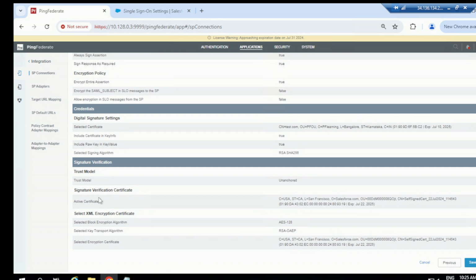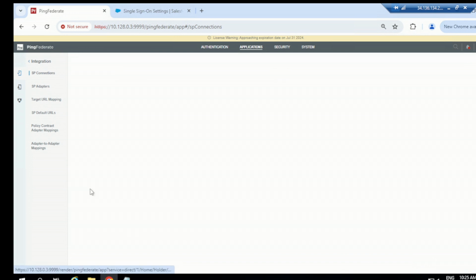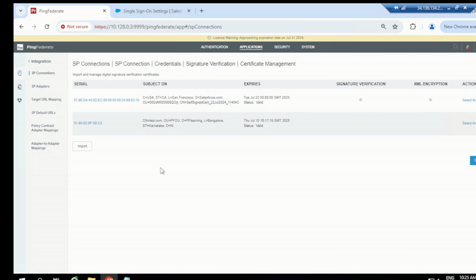Now let's go back, click on signature verification certificate, click on manage certificate. Here you can see that your Salesforce certificate is used for two purposes. One is signature verification, another is XML encryption. That's the SAML assertion encryption part. So both the things are enabled for now.